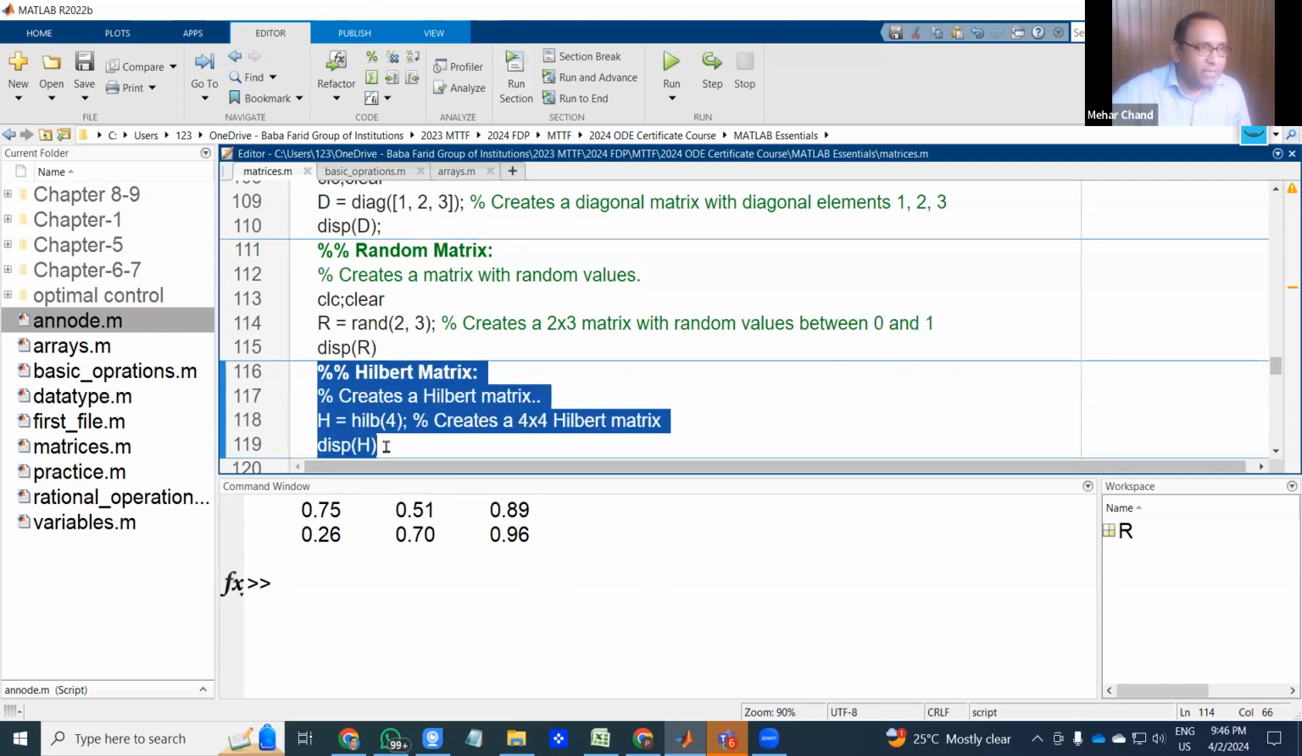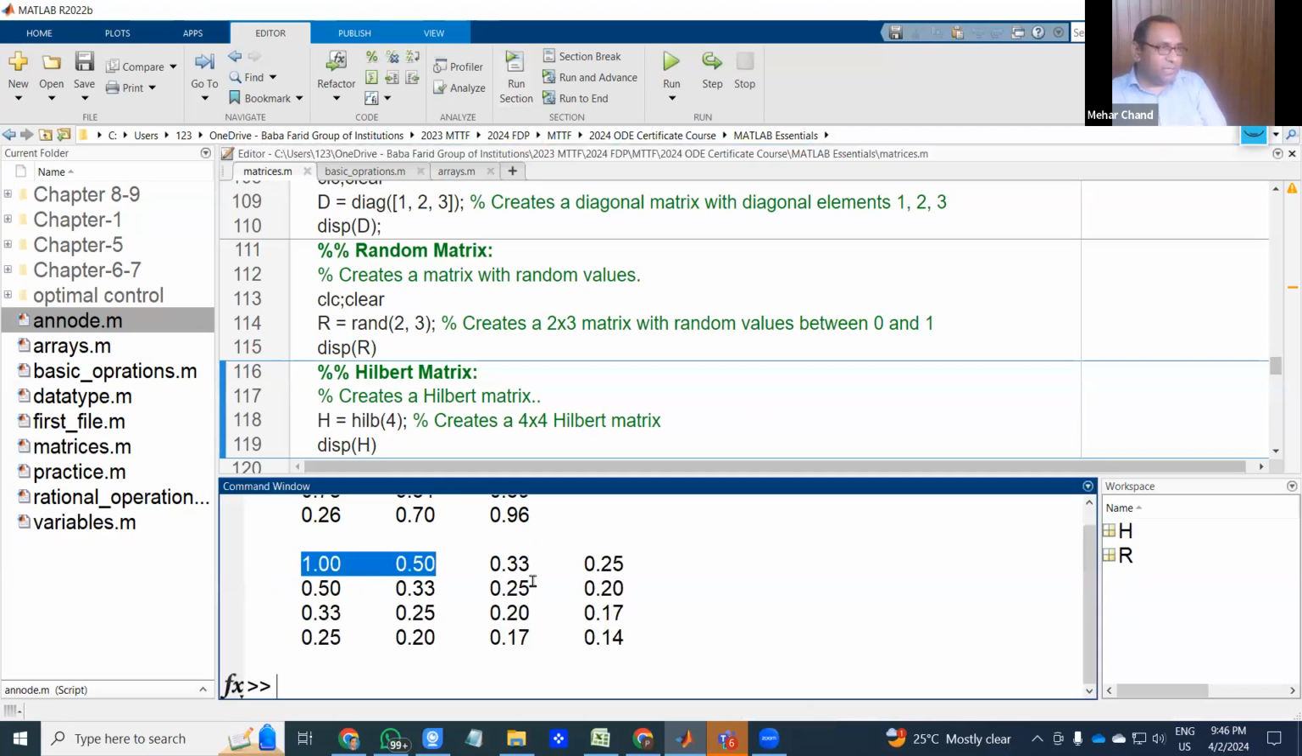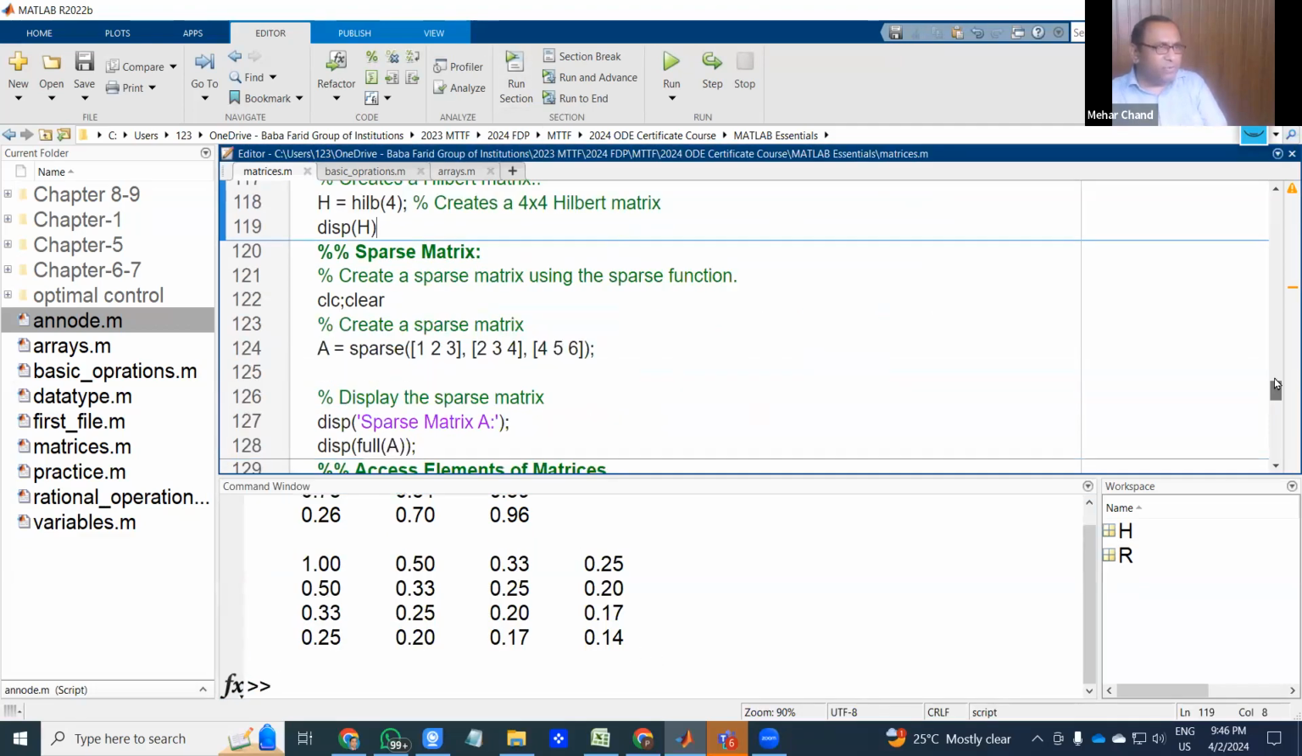And the last we have is the Hilbert matrix, and we have the function hilb, which will create a Hilbert matrix. You can run this one. So this is the Hilbert matrix. This is enough. We also have the sparse matrix. The sparse function is there, and by using sparse, you can create a sparse matrix.